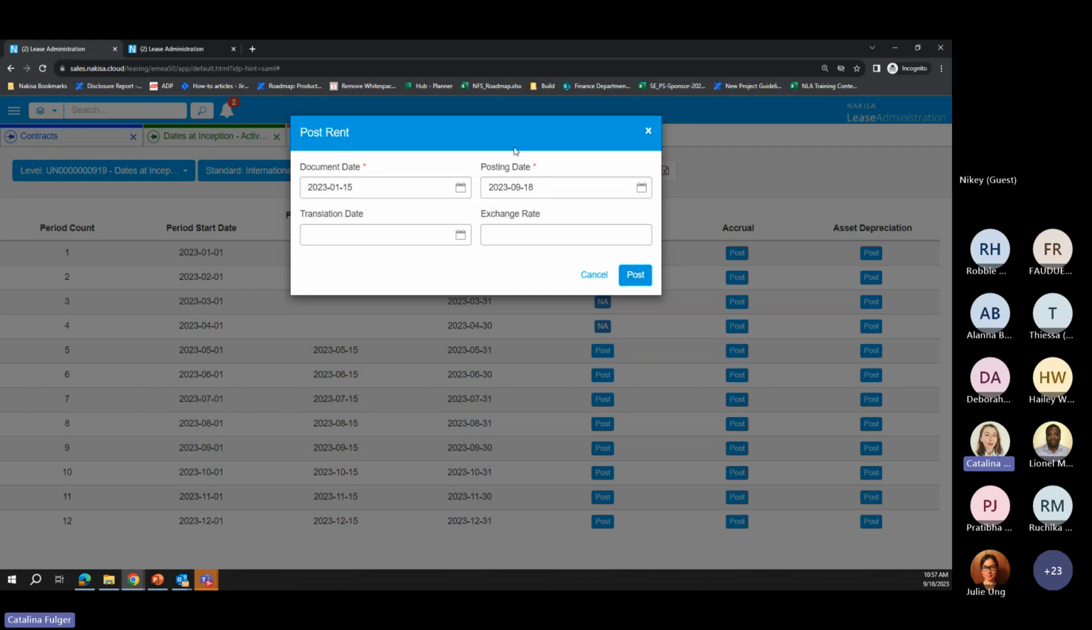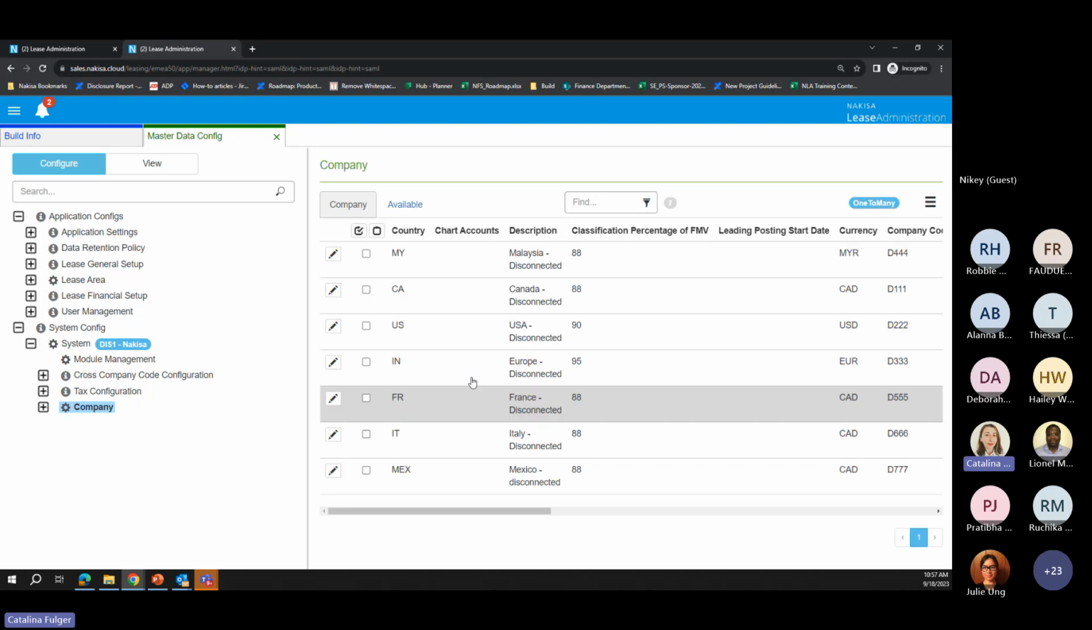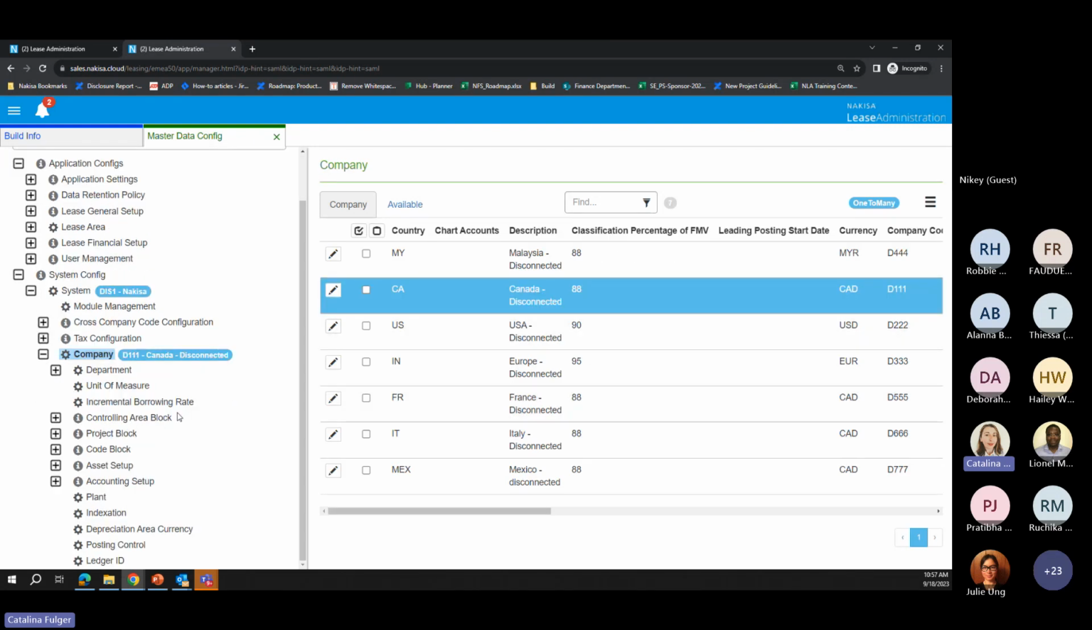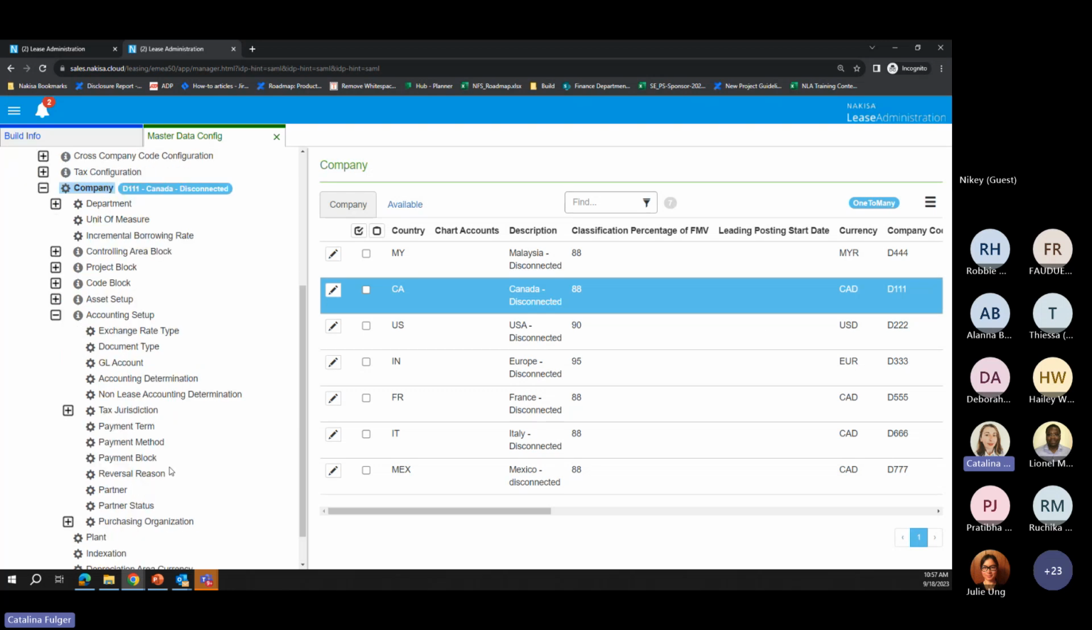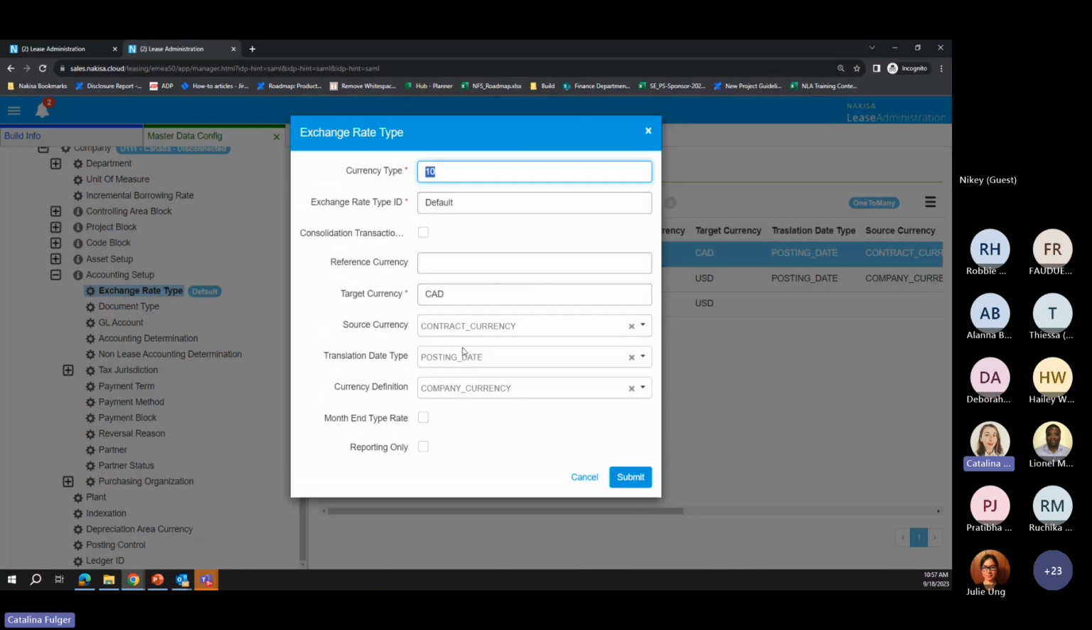So this is a setting that you can set up in the backend, and I want to get you to that. As we are in the backend in the manager page or in the master data configuration, if I'm choosing a particular company, I want to point your attention to something within the accounting setup. For the exchange rate type, you can choose whether your translation date type is the posting date, the translation date, or the document date. So document date might have further relevance if you are linking the document date to the translation date type.